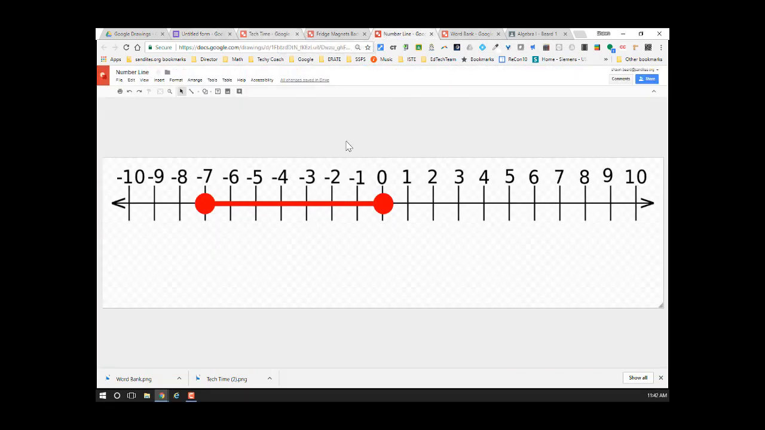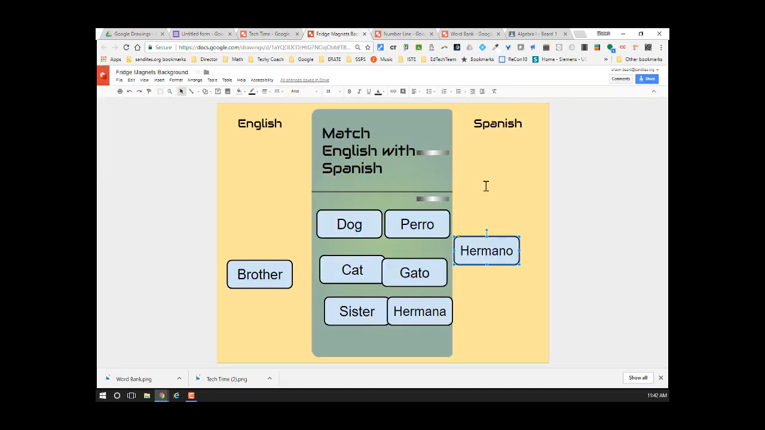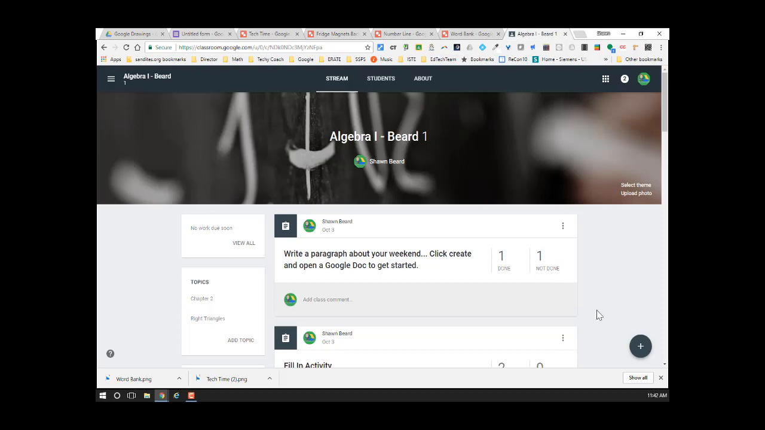I personally like these better with the fridge magnets and the number line, because you can put those into Google Classroom as an assignment and assign one to each kid. They each get their own drag and drop activity. And a lot of people are out there looking for drag and drop activities that are interactive to do with class, but you essentially want it to boil down to something that you can take a grade on.